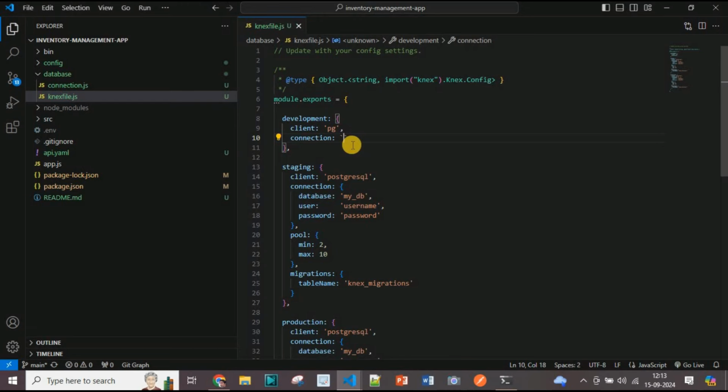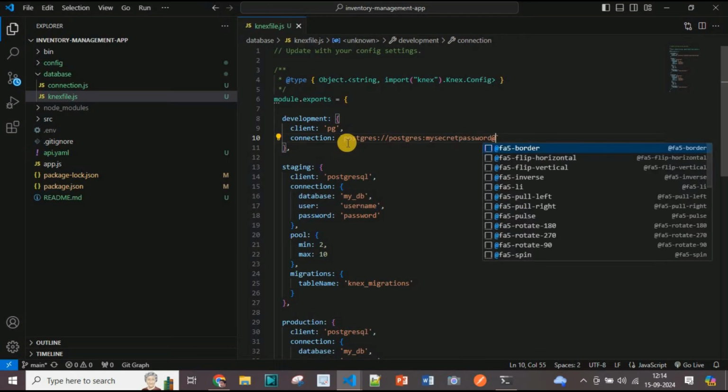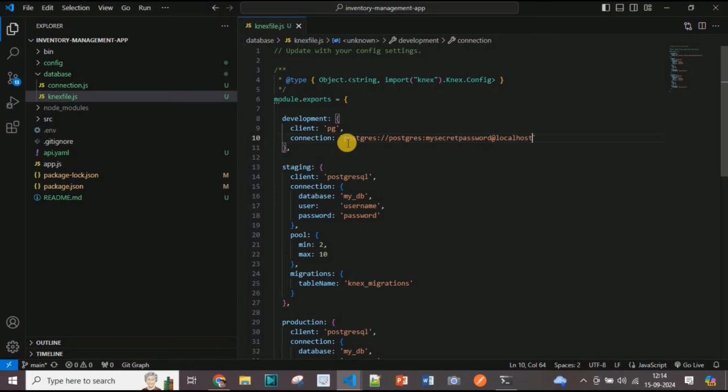So our connection string will be postgres://username. In my case, the username is postgres, and colon, the password for this user. So the password is my secret password. I set this password during installation. And then the localhost, where we have this database. So it is in my local, so I am inserting the localhost.